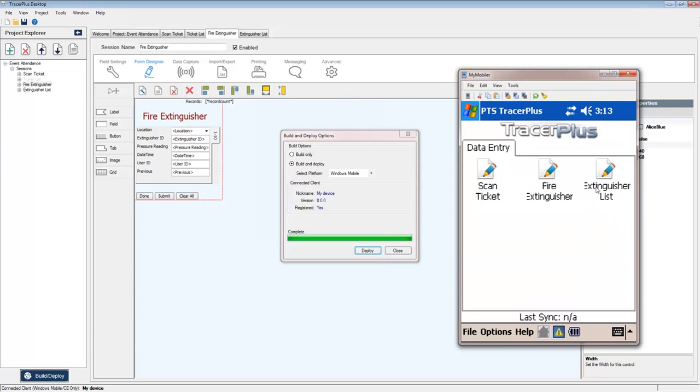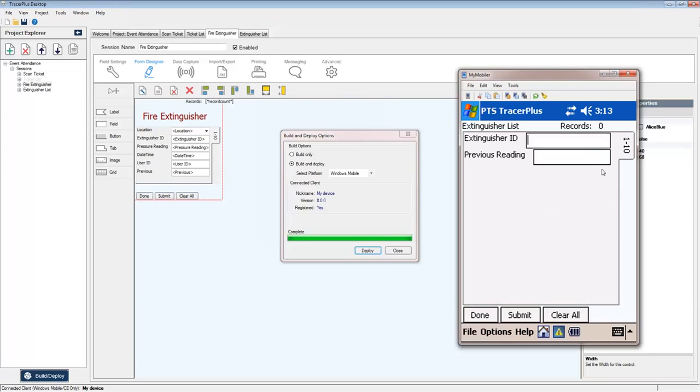And now you can see I have my 3 forms that I have developed in my project here. I have the scan ticket, fire extinguisher, and extinguisher list. Now what I want to do, so I can see a previous value, is jump into my extinguisher list. You can see it says I have 0 records. It's because I don't have any extinguishers. Now generally, again, this form would be populated from some database table or Excel spreadsheet or text file or something like that, because it's a list that's already pre-built and has all these values.